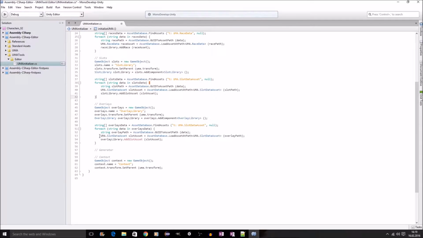So what do we need? We're now not talking about a slot data asset. I guess you have guessed it by now. It's called an overlay data asset. What we're looking for, so we can replace that in those three places. And we're not adding a slot asset, but we'll add an overlay asset. Oh, I forgot to rename that one. Silly me. So this is an overlay asset. And that should be it.